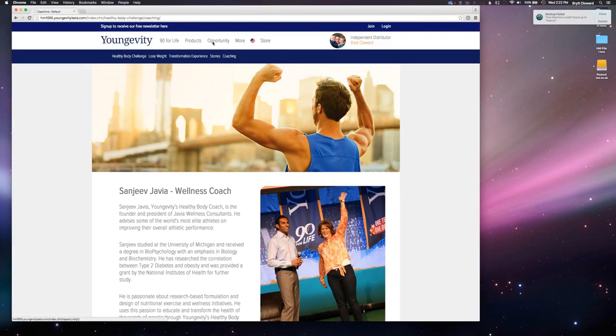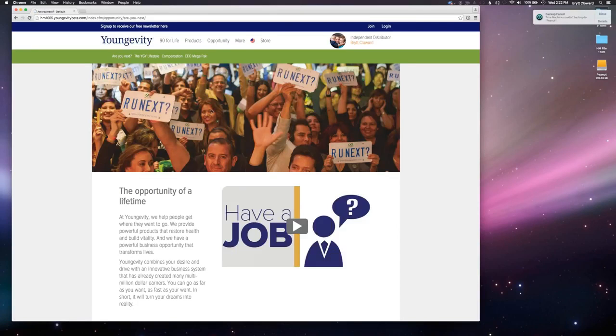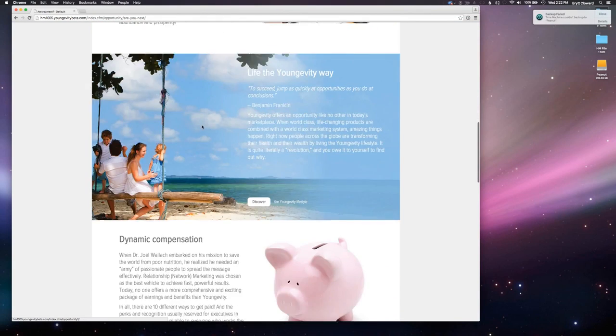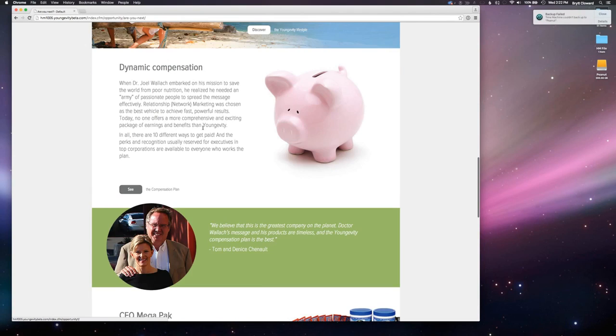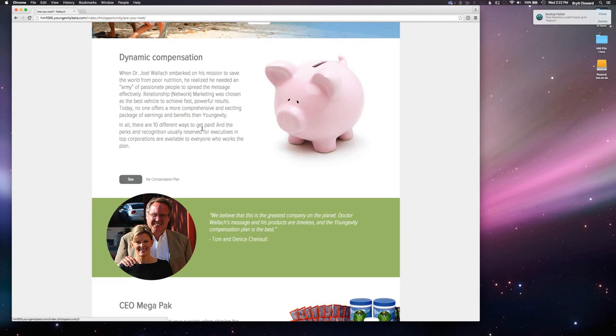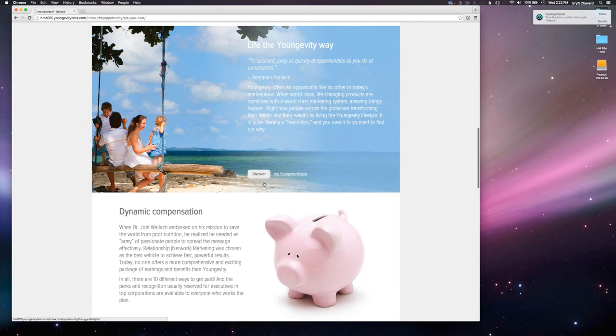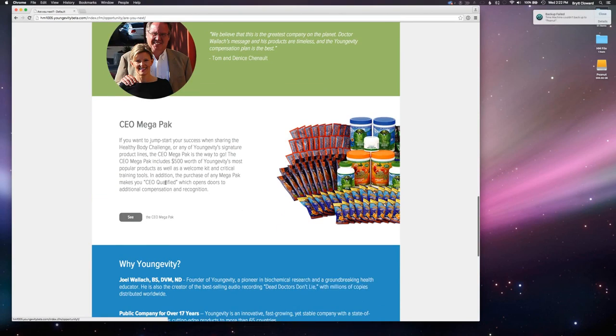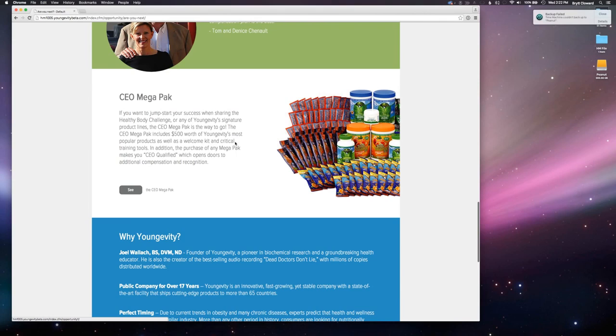Okay, let's take a look here under opportunity. Opportunity functions very similarly. If you click on opportunity, you have these sub-pages right up here that you can click on and get more information. So first we have the Are You Next page. This is kind of the overview of the opportunity. If you're tired of scraping by, you want to learn what life the Youngevity way is and our dynamic compensation plan, you just simply click on each of these links to get a little bit more information. This will give you a little more information about the lifestyle. Of course, compensation plan, you can get information there, and of course the CEO Mega Pack.